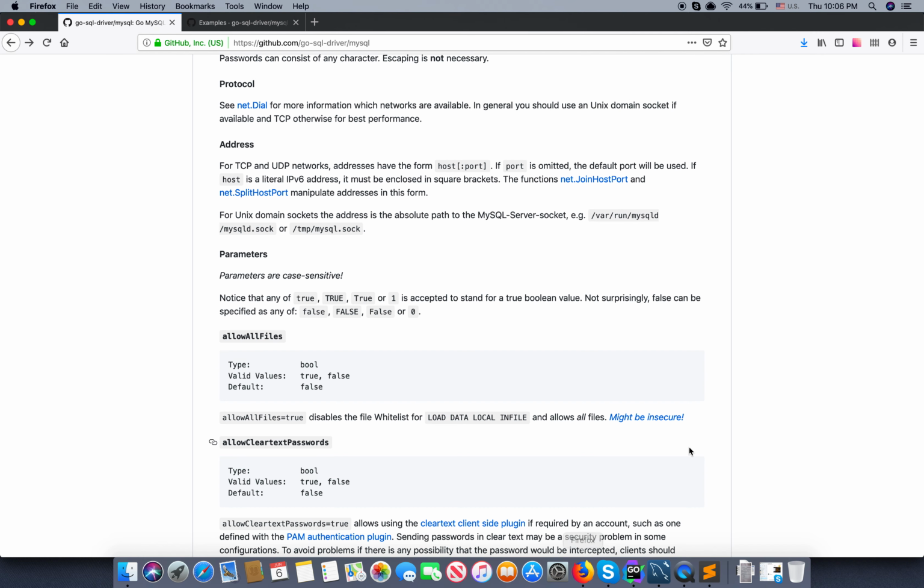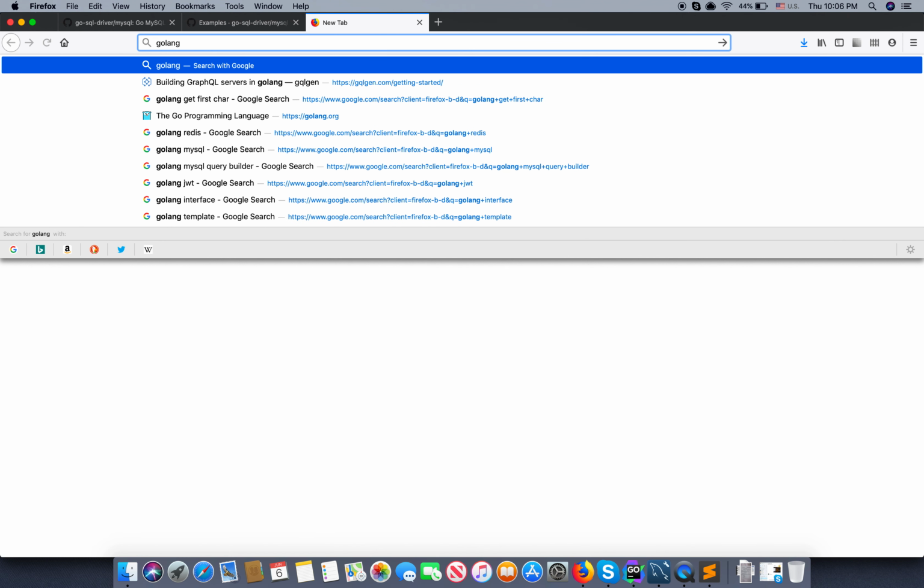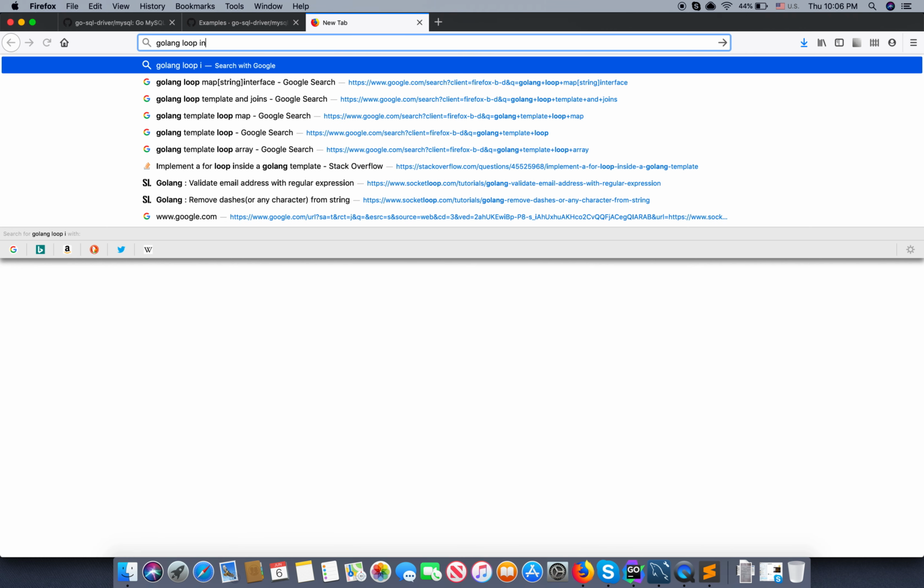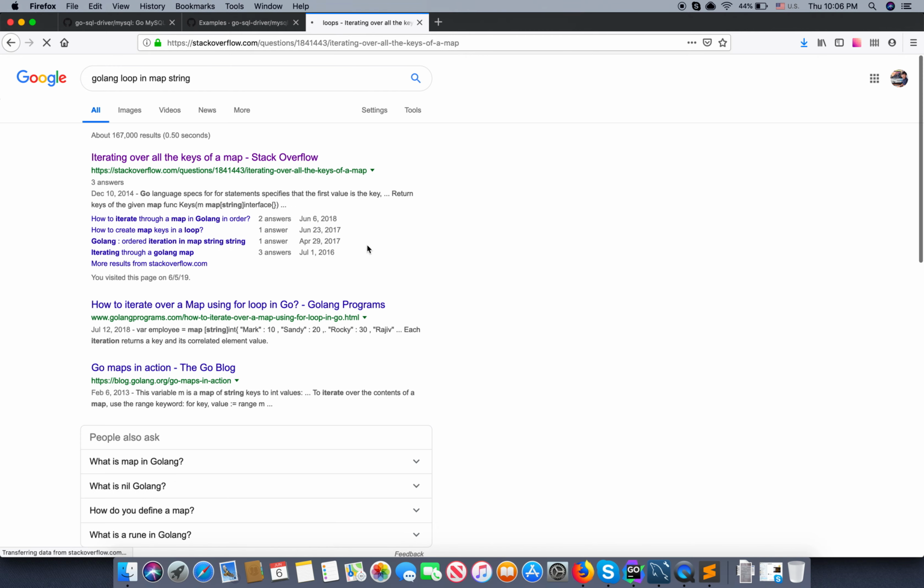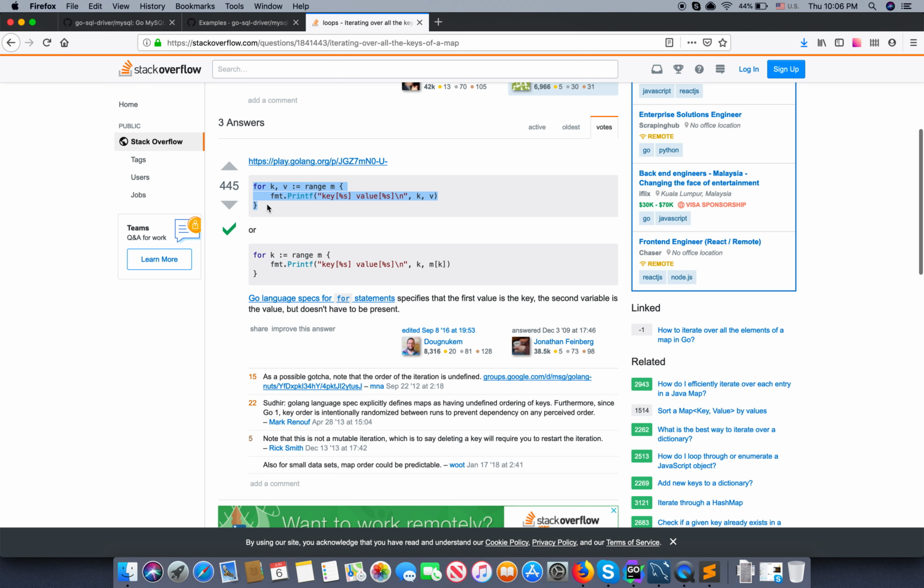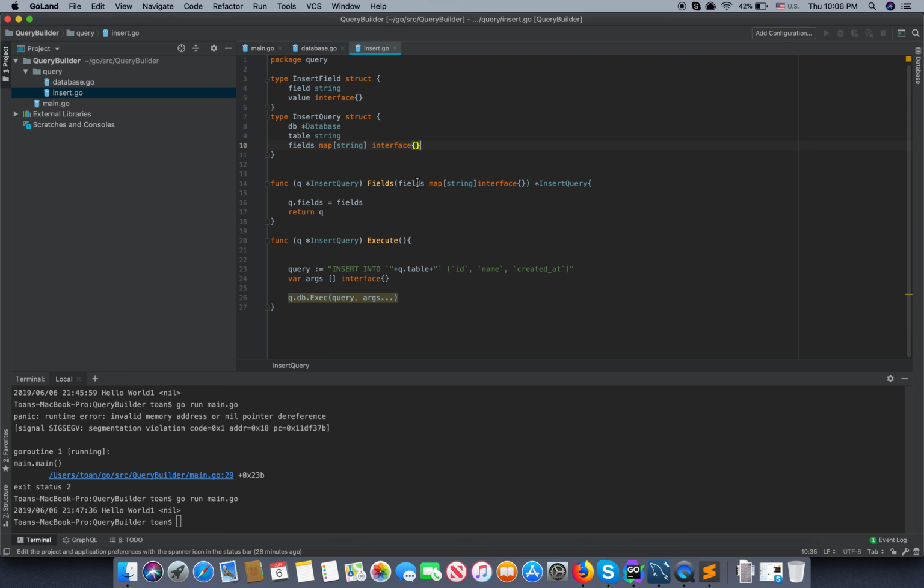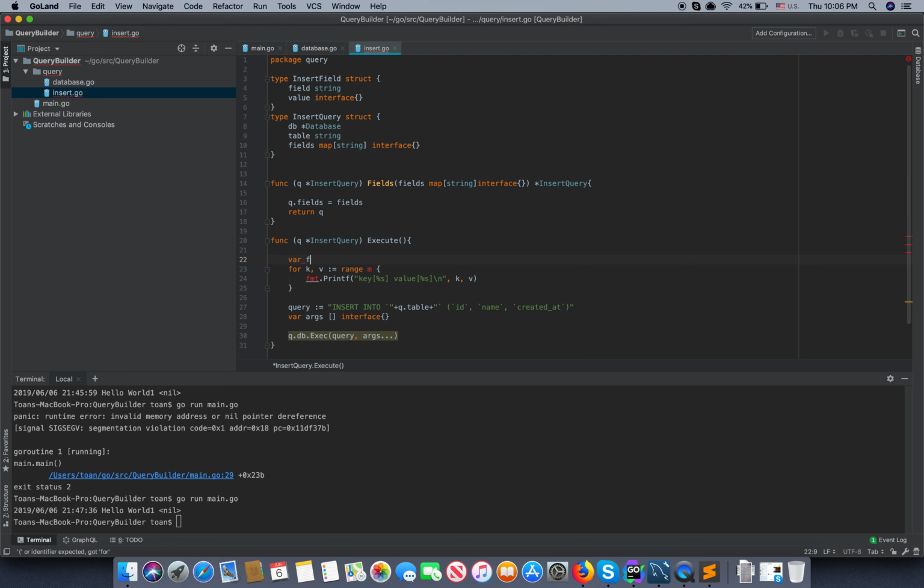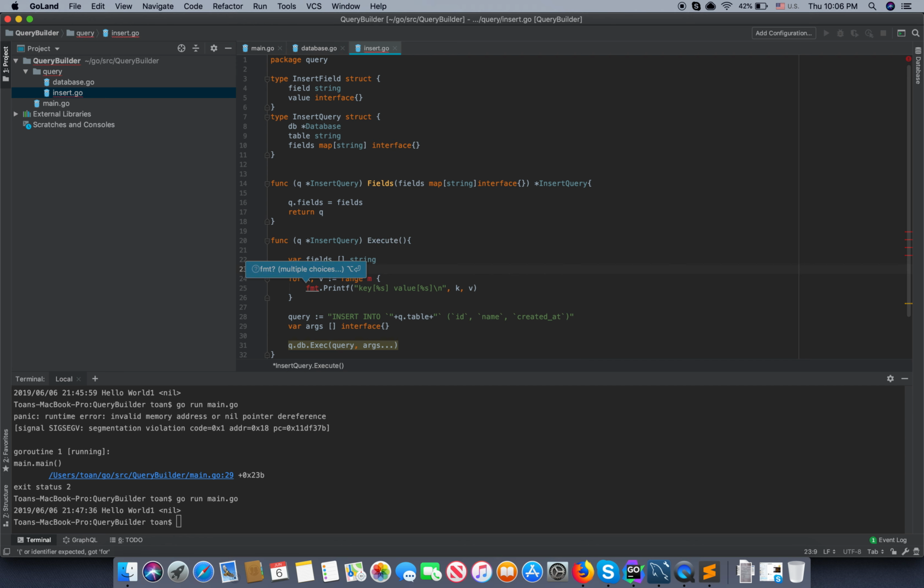I'm going to search for a Golang loop in map string. Sometimes I don't remember anything, so we have to look it up. Okay, so we have a key and value in range in the map. Okay, so we have a range and key. I'm now going to var field equals, it should be an array of string, and the argument should be an array of interface.